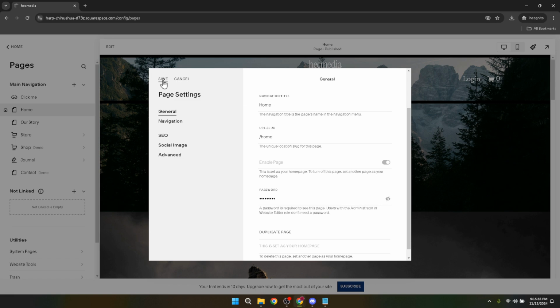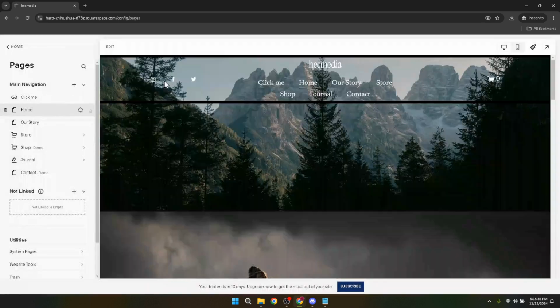And that's all there is to it. You've successfully added a password to your Squarespace page. Remember, password protecting a page is a great way to control who sees your content, whether it's a work in progress or an exclusive area for special visitors. Squarespace makes it incredibly easy to manage this, allowing you to maintain the right balance of access and privacy for your website.